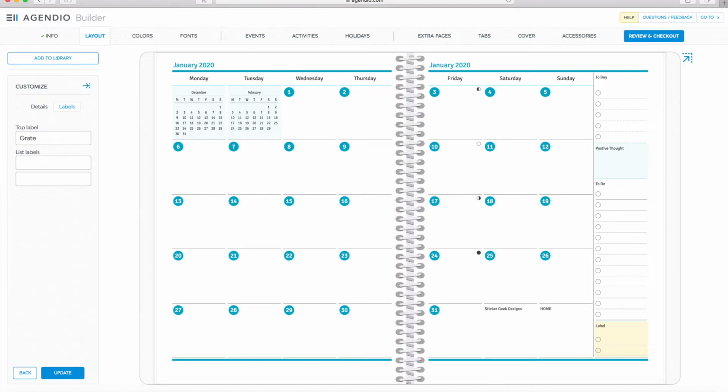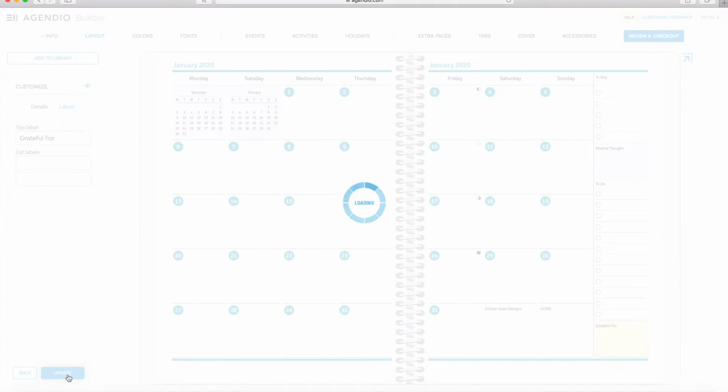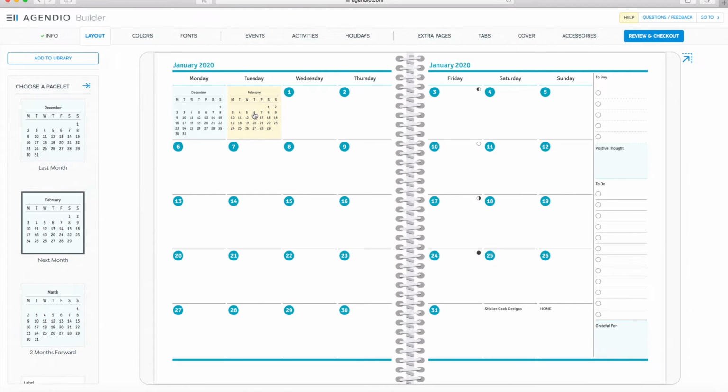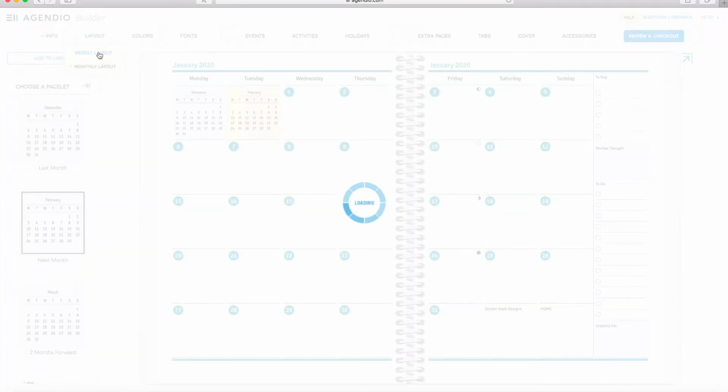Let's see. Grateful for. I like doing a monthly grateful for. I also like doing them weekly, but I think that's a good spot for it. All right, that looks pretty good to me. I like that a lot, and I'm just going to click on this one so that I can see my whole sidebar here, and it looks good to me. I like the way that looks. All right, so I will move on then to my weekly layout.